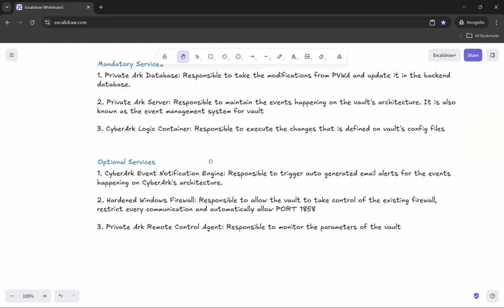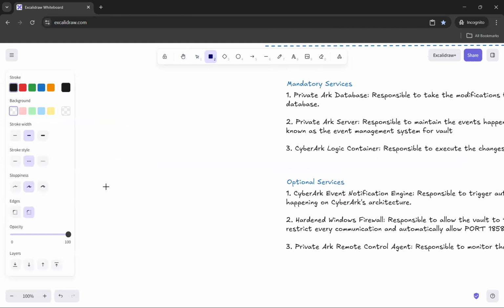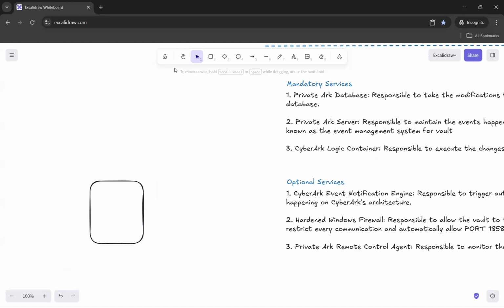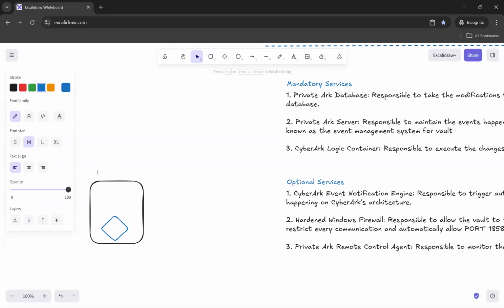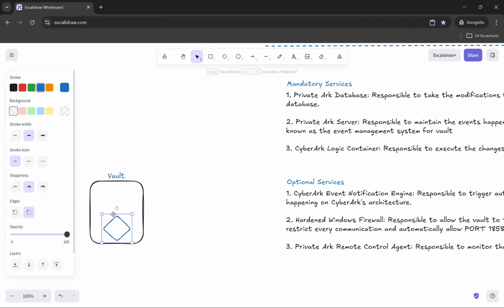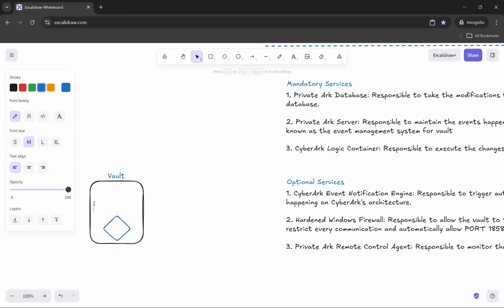How will it provide that? I'll just show this to you. Let's say this is your vault. Within the vault, you have the agent installed here. Okay, and this is a remote control agent.